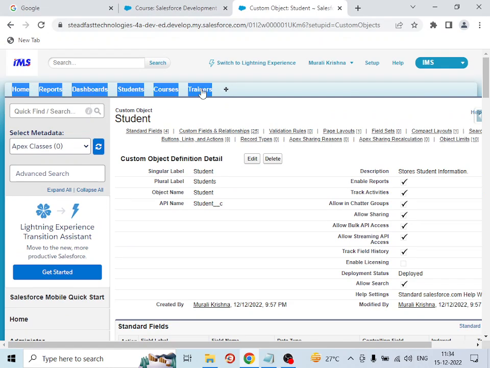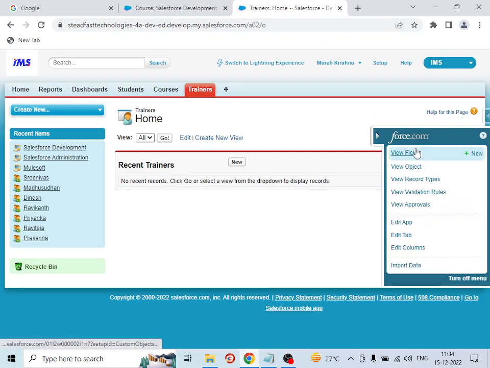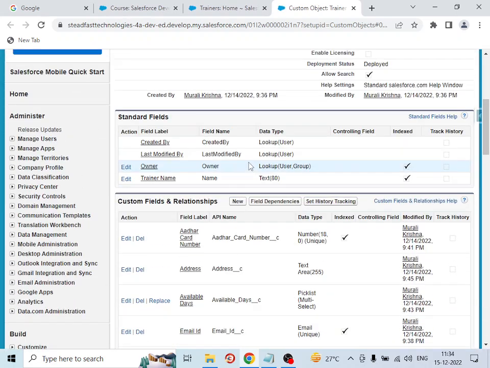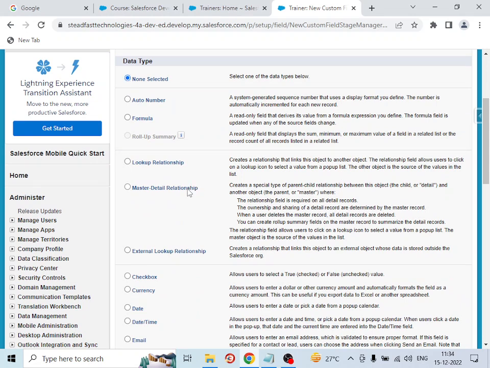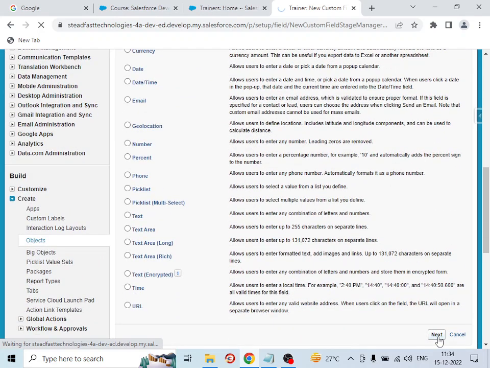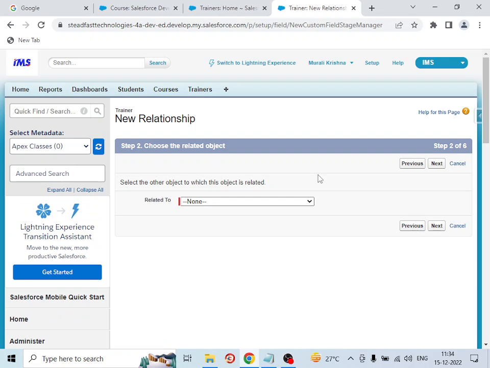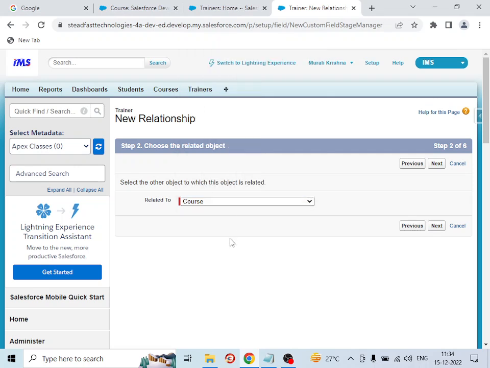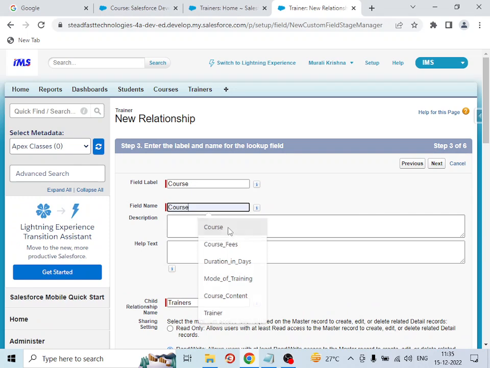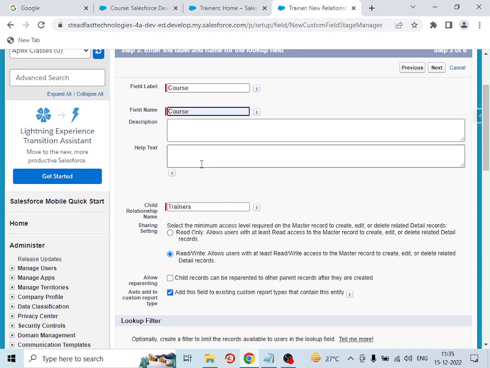So go to the trainer object. Click on new. So select the relationship as master detail. Click on next. I've selected the name as course, the relationship being built, and the child relationship name is trainers.